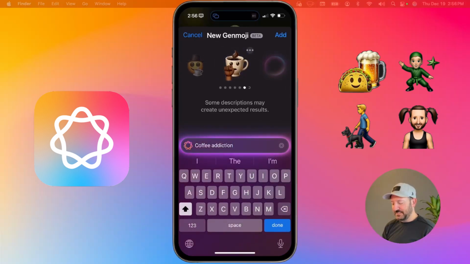Alright, there's a fist. This one's just spilling all over the saucer. Ooh, that's a good one too. Oh, perfect. Apple is respecting my coffee addiction.